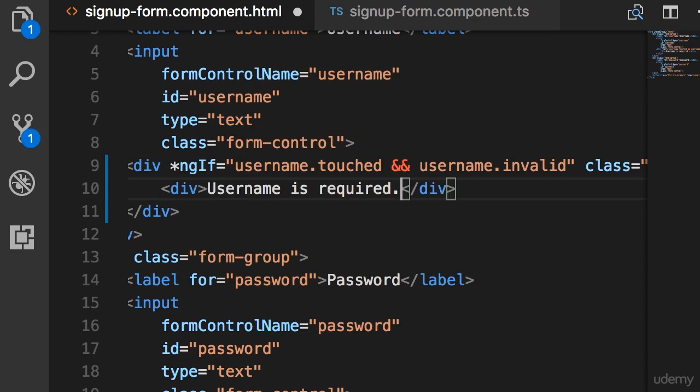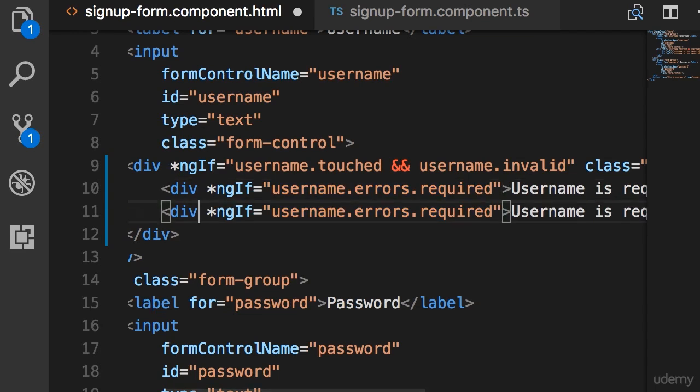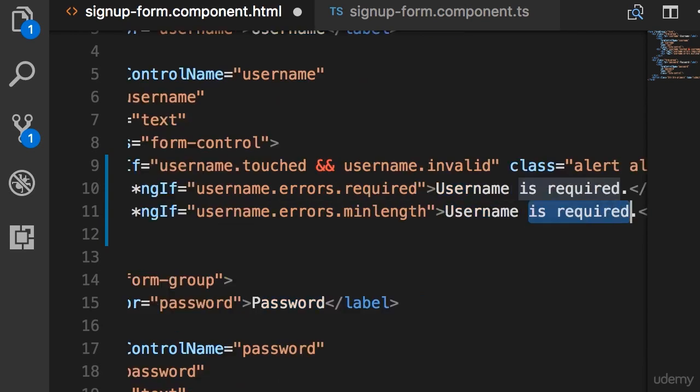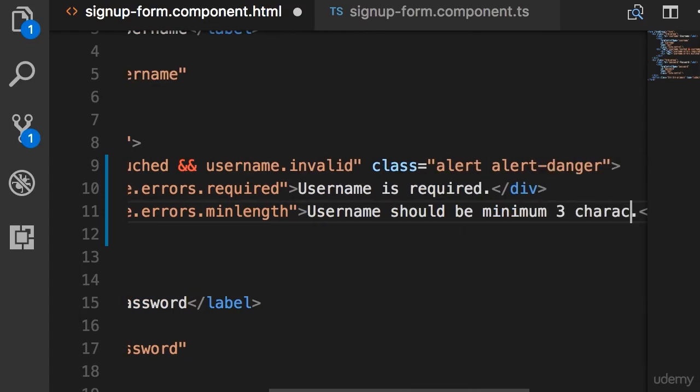One with the error message, username is required, and we want to render this only if this username has errors and required. So if this expression evaluates to truthy, then we're going to display this validation message. Now I'm going to duplicate this. For the second error message, I'm going to change this to minLength. And the error message should be, username should be minimum 3 characters.